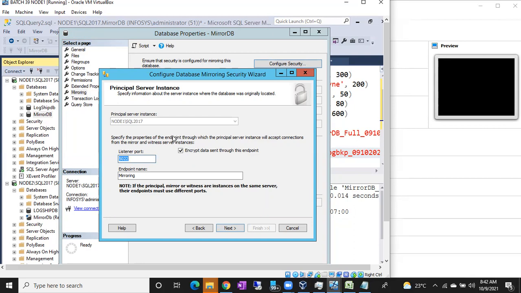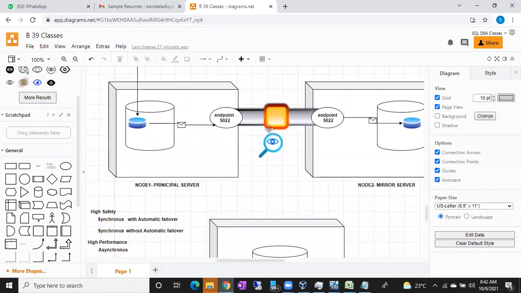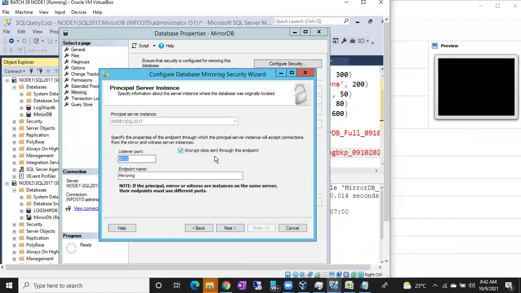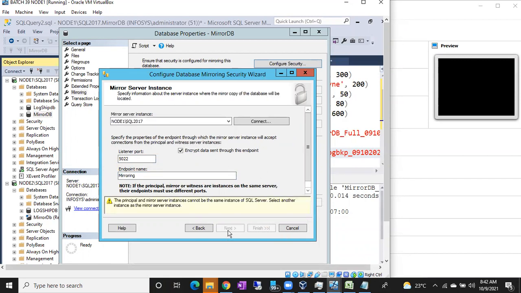Of course, this has to be checked. Why? Because the data is going to be passed through a separate channel, right? So there might be a chance someone can hack this separate channel, and that's why the data should be encrypted when it passes through the endpoints, and the endpoint name is mirroring. You can change the endpoint name as per your requirements. Usually in the organization, we keep it as it is. We don't change it. Next, this is all about your principal server.